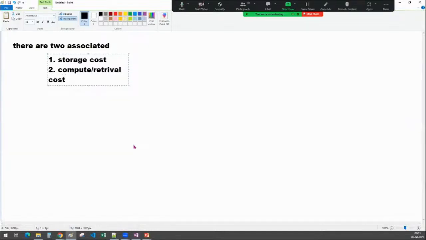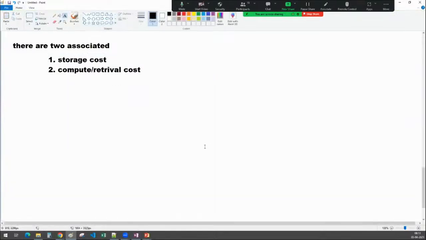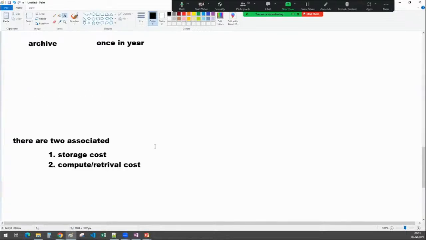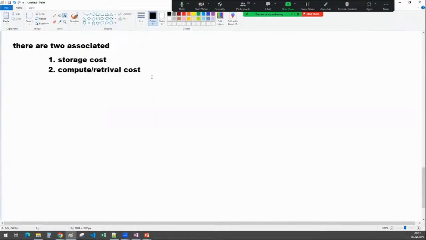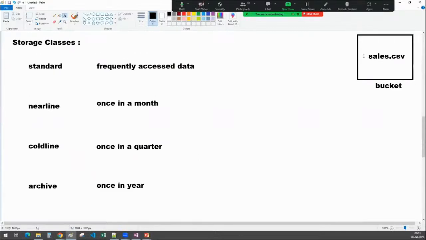Okay, these are the 2 costs associated. One is storage cost, one more is retrieval or compute cost. For Google Cloud Storage, a storage cost will be there, and a retrieval cost will also be there. Storage cost is for storing this particular data inside a bucket. When you retrieve or access it, that is a transaction. You are trying to load this data to some other data processing system, so that transaction cost, or retrieval cost, will also be there. That is what we are talking about.